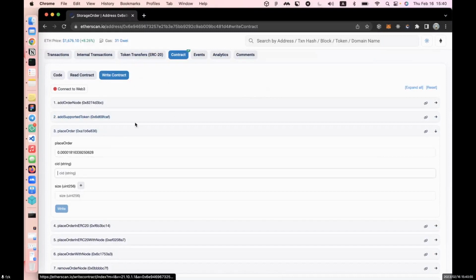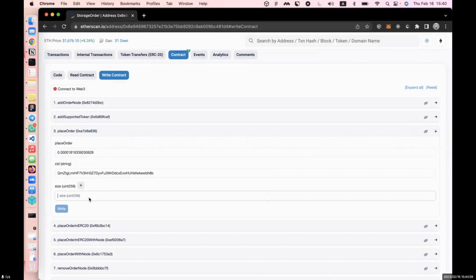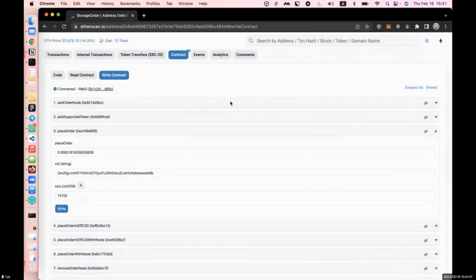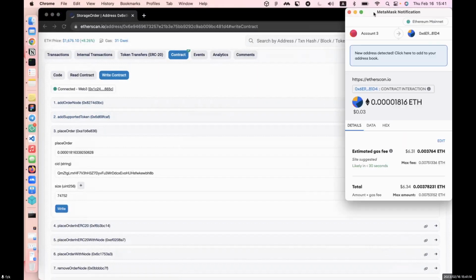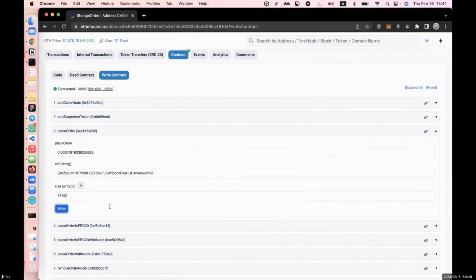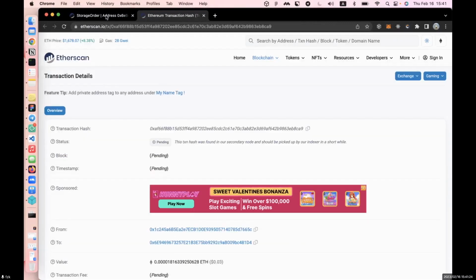Then you get the CID and paste it here, along with the size you just calculated. I connect it with my wallet, and I call the smart contract. Now you have finished all the steps by calling the storage smart contract on Ethereum.